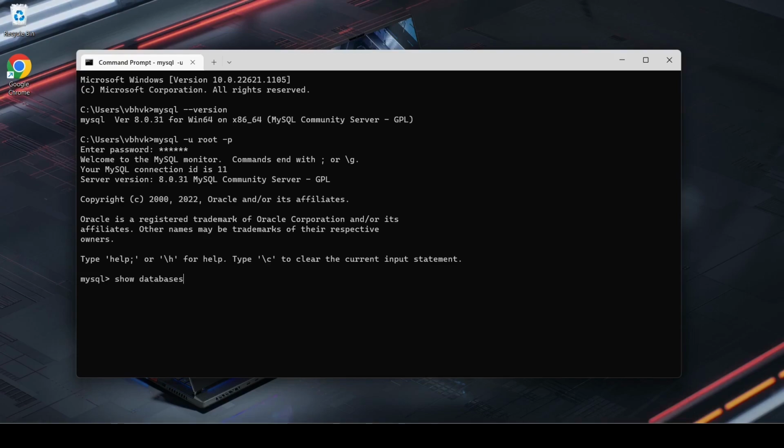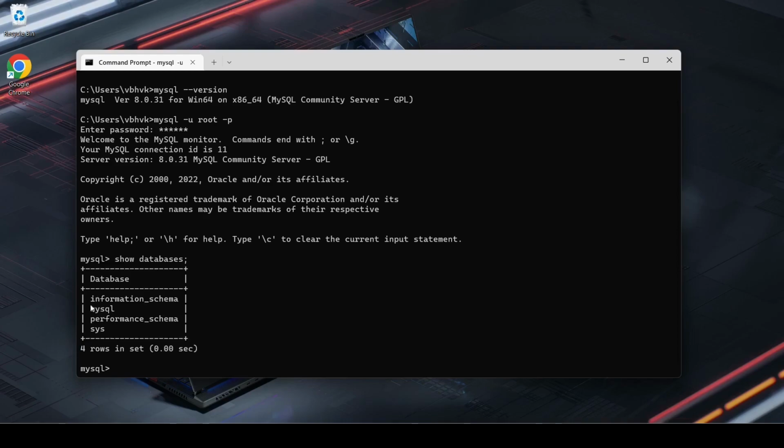It will show me the databases which are existing in the server. So yeah, it is showing information schema is there, MySQL is there, performance schema is there, sys database is there. So these are the 4 databases which are present in a MySQL server.